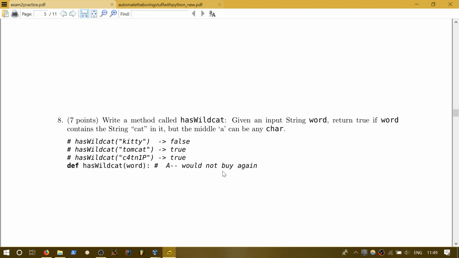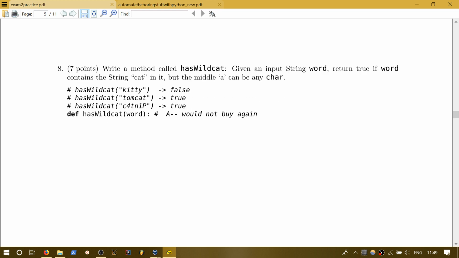All right, this one can be solved by using regular expressions, but it can also be solved by not using regular expressions. In Java, this is actually a trick. A lot of students find this to be a tricky problem because they don't know about regular expressions. In Python, we can. So it's called hasWildcat. Given an input string word, return true if word contains the string cat in it, but the middle A can be any character.